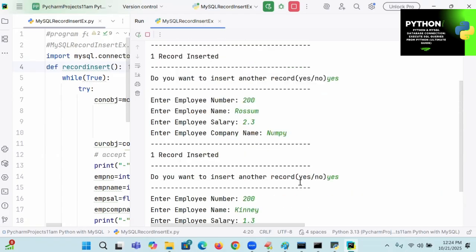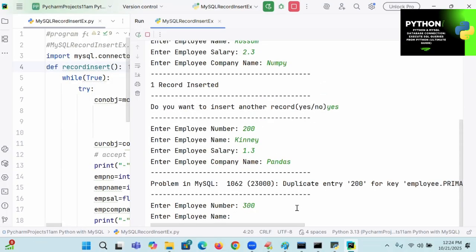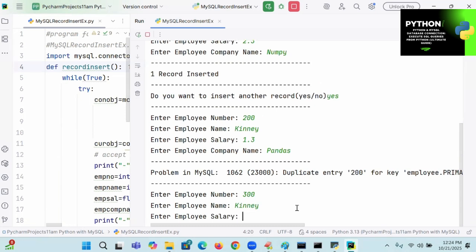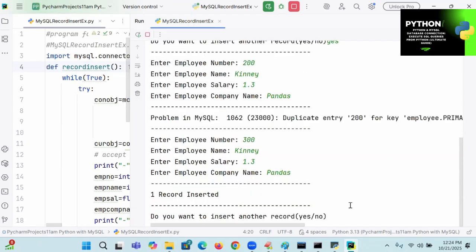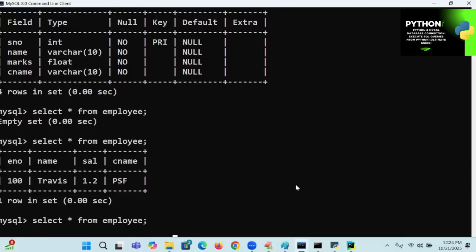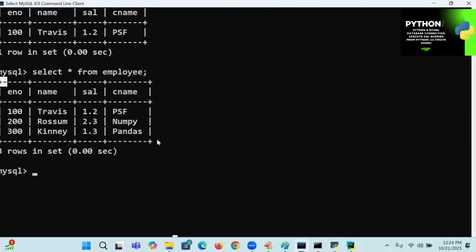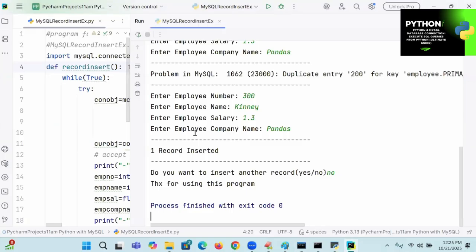And I said something like 300 I will enter. Something like this I'm saying, so 1.2 or 1.3, and the next is like this. It is one more record inserted. Say no. So it is done. Go to the place, select star from employee; I got my data. I hope this is more clear about how to insert the records into that. We got it. This is about how to insert.